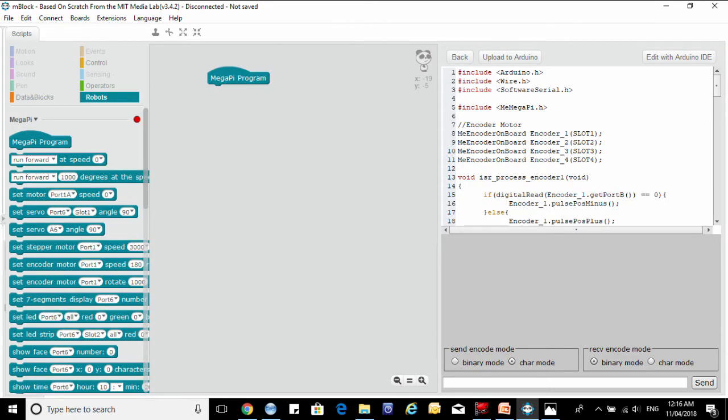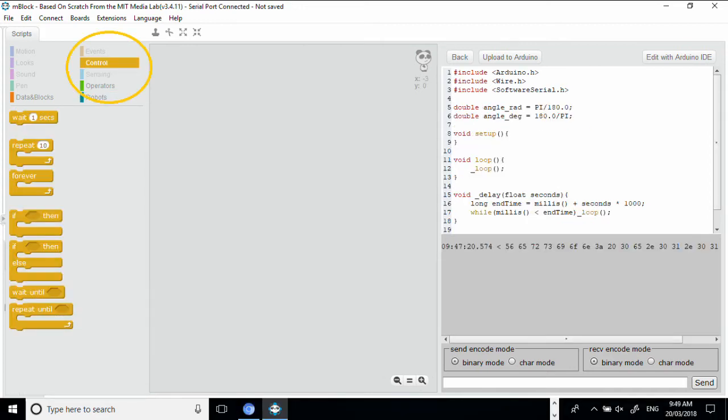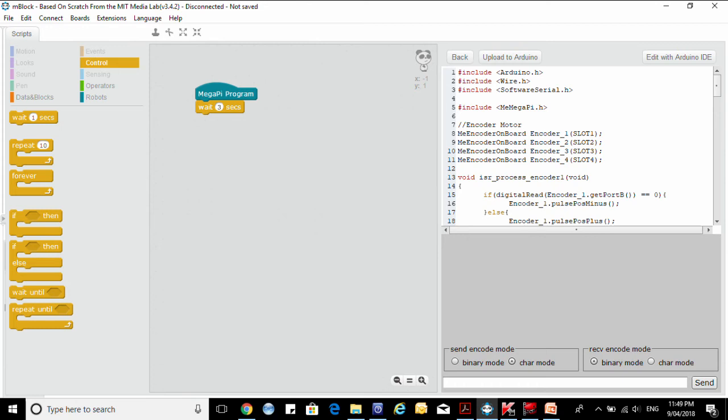Start by dragging the MakeBlock program script from the robotic scripts. This command controls the start of the robot operation. For safety and ease of use, allow time before initiating the operation. From the control list, drag the wait script. Here the time is adjusted to 3 seconds.